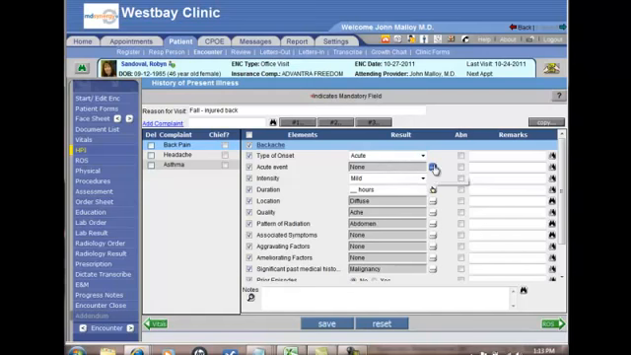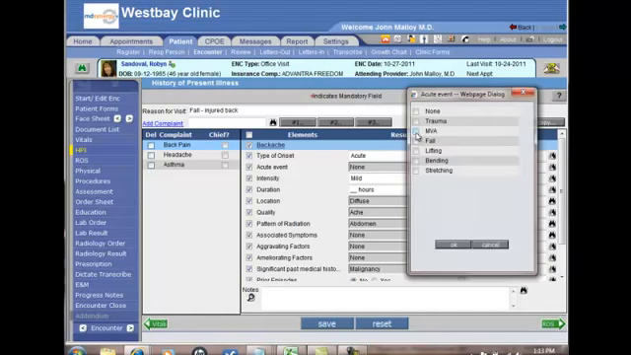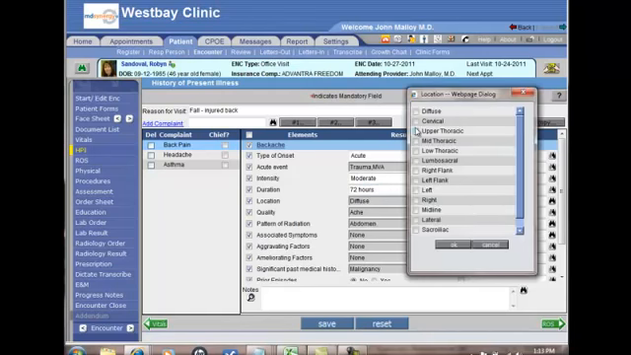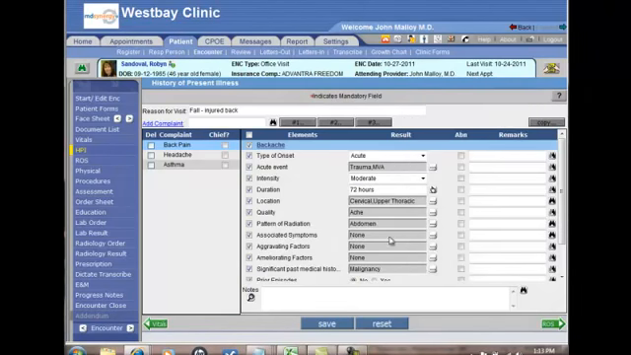As I come down here, I can specify exactly what kind of event took place. So might be more than one contributing factor. What's the intensity? Is it mild, moderate, severe? I might want to indicate how long has this been going on. So maybe it's been going on about 72 hours. And the location of it. Upper thoracic, cervical, and so on.